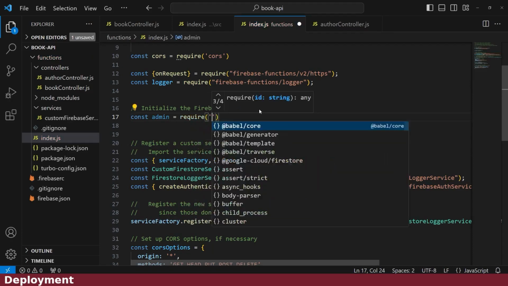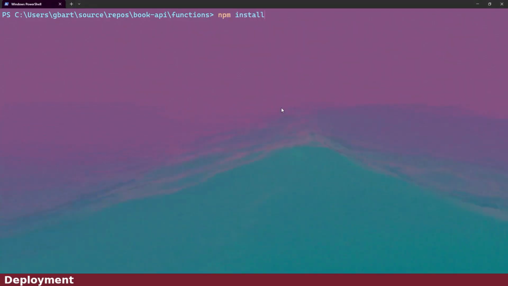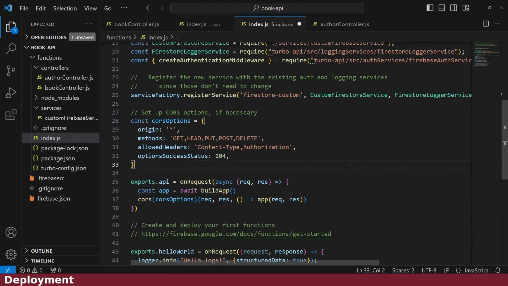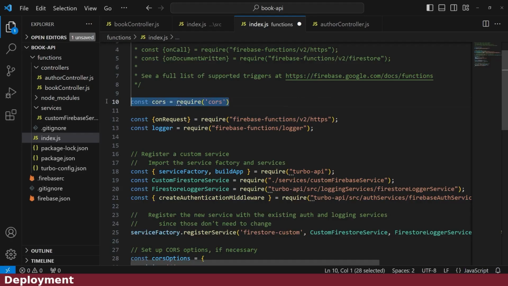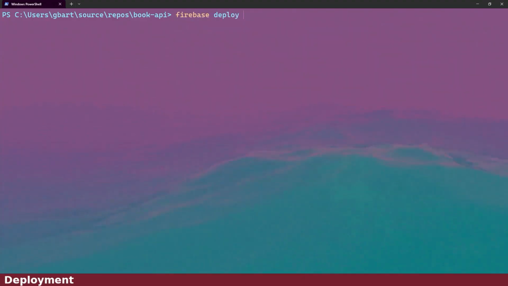Before you build the app, you need to initialize Firebase, like this. Turbo API returns an Express.js app, so if you want to test locally or from any location, if you intend for your API to be accessible from anywhere, you can use CORS just like you would with a vanilla Express.js app. Use the build app method to build the Express app and set it up as a route on your Firebase Functions app using onRequest.